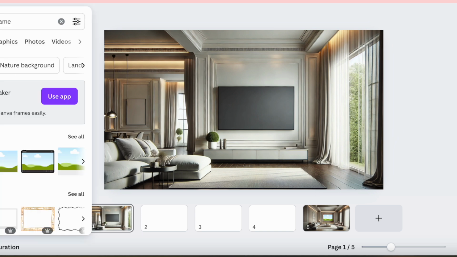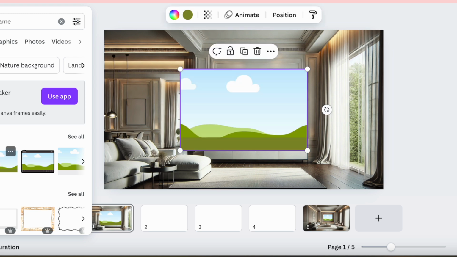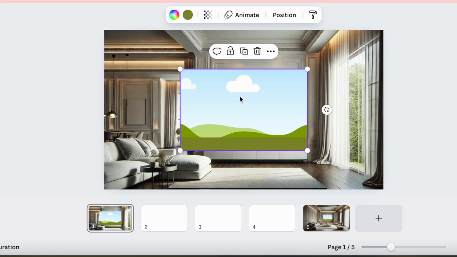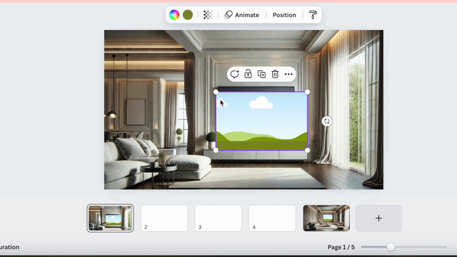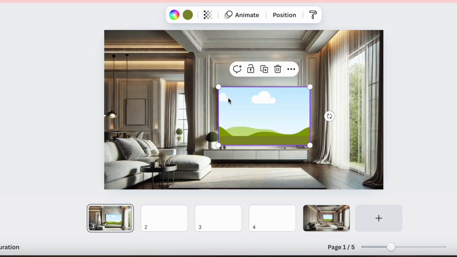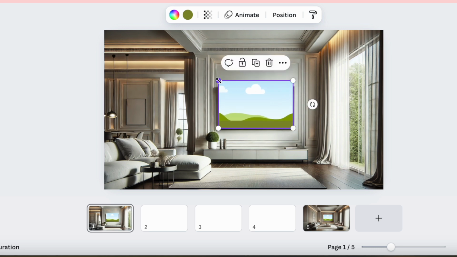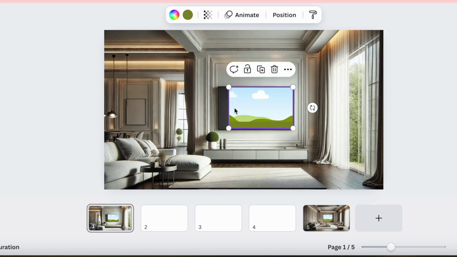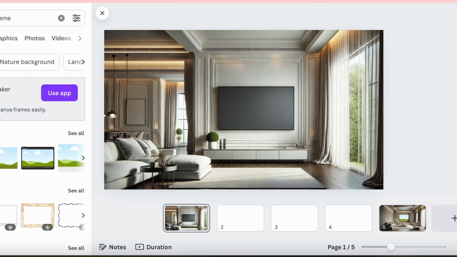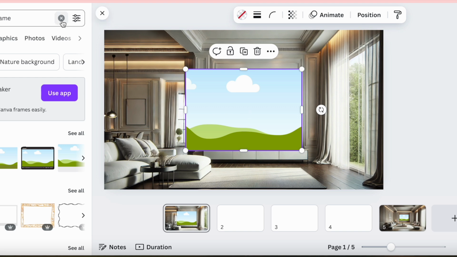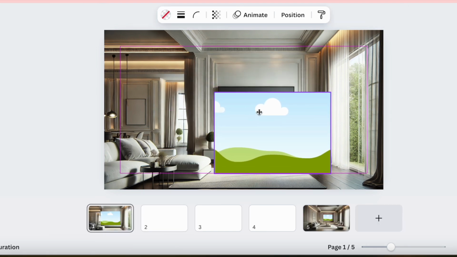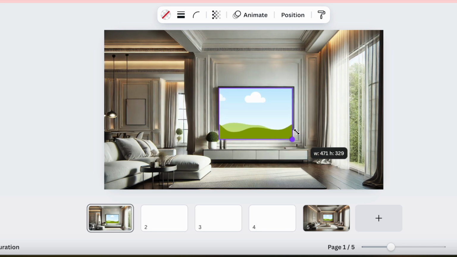Okay, we're going to go over to elements and choose the landscape frame. And I am going to minimize it and fit it inside the TV frame. I don't believe this is the one I normally use. Let me go back to elements. Yeah, there we go. I needed to be able to move it on all sides like this. Okay, yeah, perfect.